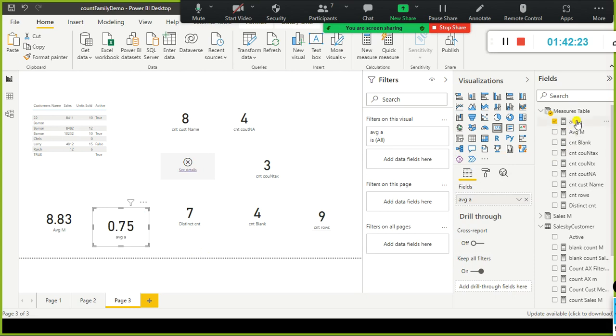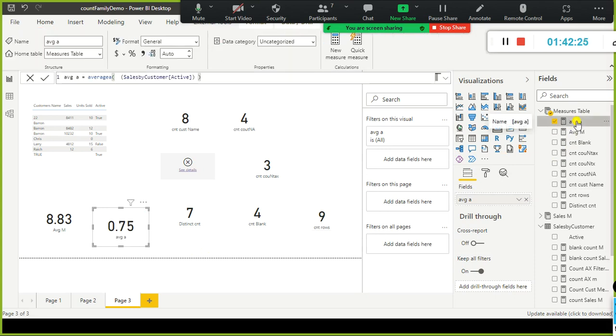0.75. So in this case, AVERAGEA. I have used the active column, right? So 1, 2, 3, 4. It considers true as 1 and false as 0 here, and 1 here, right? So logical true counts as 1 and logical false counts as 0. Okay.